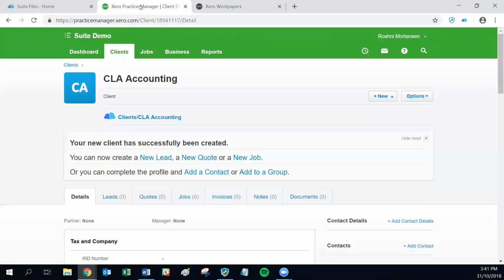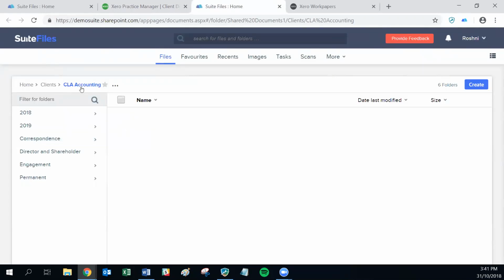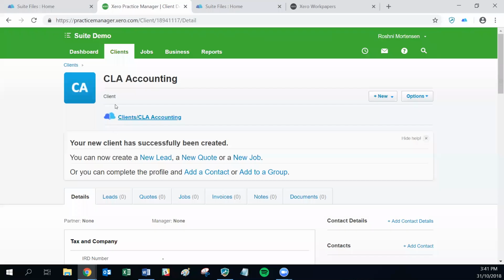Back in XPM, you'll also be able to see the link to the folder, so you can access that directly from within XPM. So that just opens up a new tab, and that will take you directly into the CLA Accounting folder. So that's the core functionality when you're creating new clients.